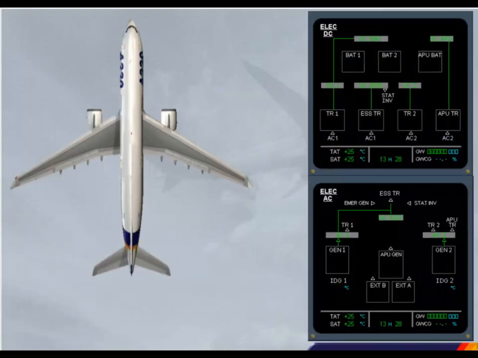You can see that all the components we have talked about are displayed on the ECAM pages. Notice that each component has a title to aid identification. Let's briefly review the basic system using the ECAM electrical pages.